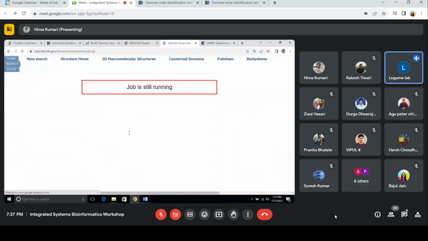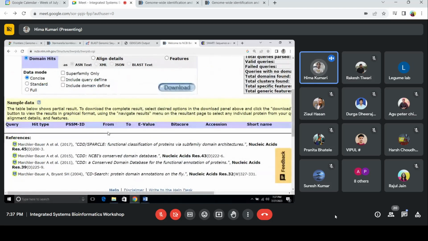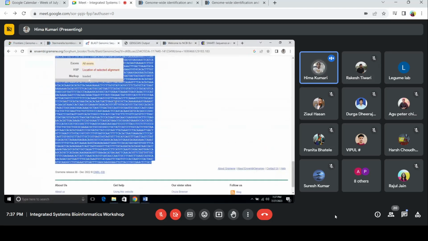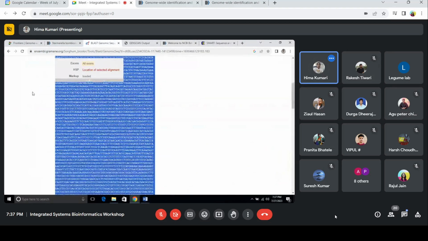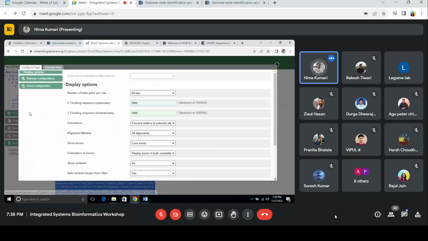Sir, where do I do that? Again, configuring the same page. Initially, I had taken 3000 upstream and 3000 downstream, right? Okay, I'll show here. See here. Again, I'm coming back to blast genome sequence. Configure this page. Here, take 5000 upstream and 5000 downstream.